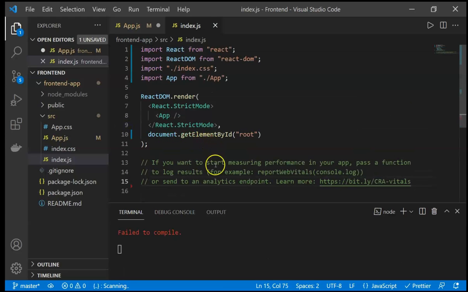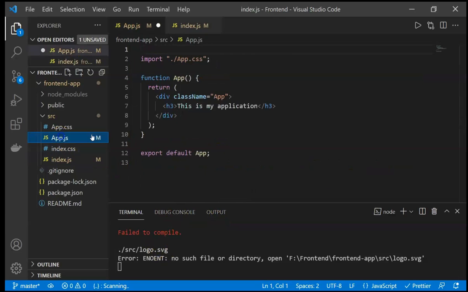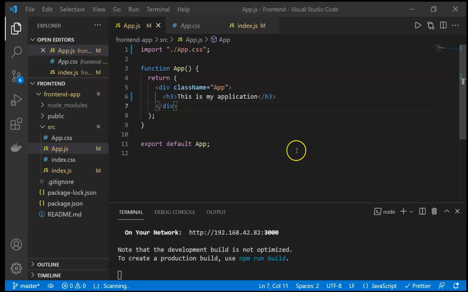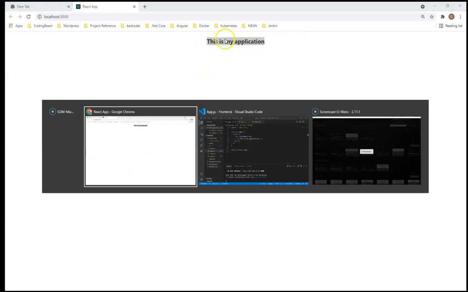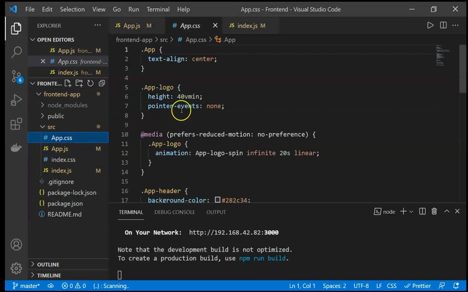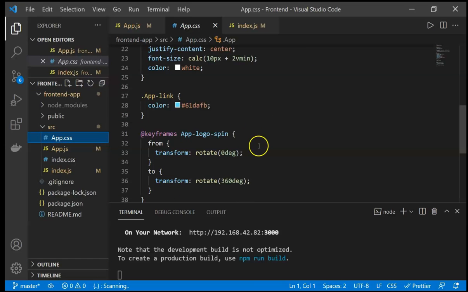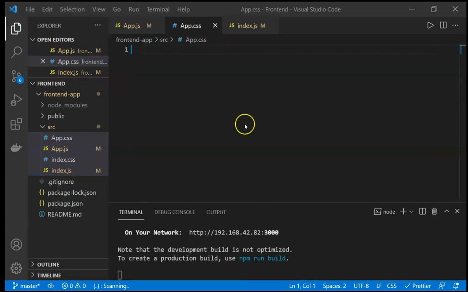So if I save, then you will see logo.svg is there. So we have to go to the App.js. So guys, now if I save the application, then you will see there will be no errors in the console window. So guys, now you will see this is the default layout of React app. Now this is containing the middle of the web page. So we have to go to the App.css also. If I remove all of these, and if I save again, then you will see.